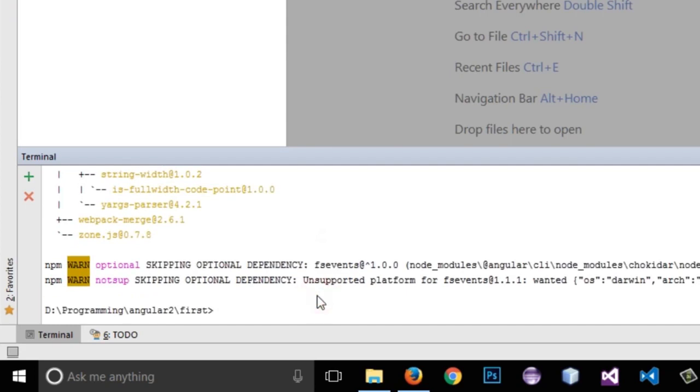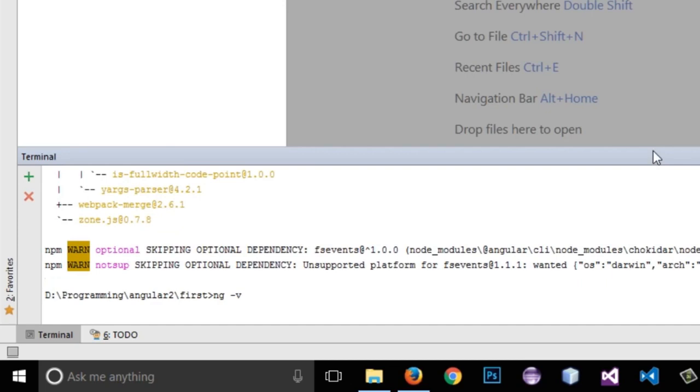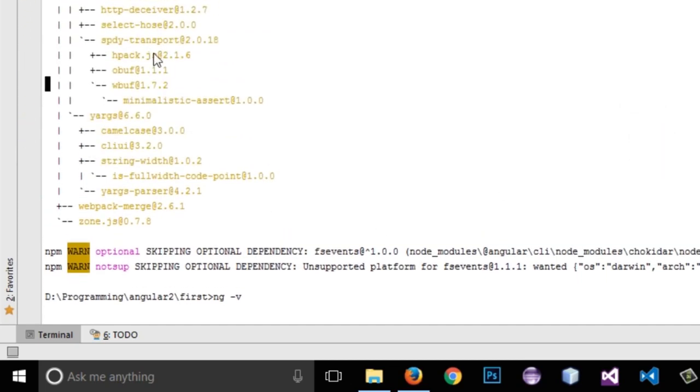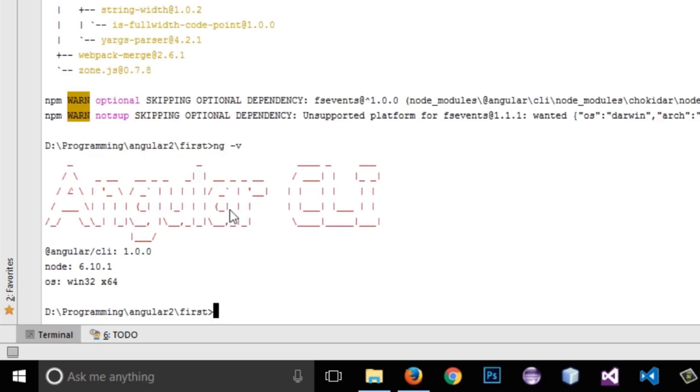Alright, now in order to check if the Angular CLI is installed in my system successfully, I will go to my terminal and write ng -v, and it's gonna take some time and show me if the Angular CLI is installed or not. So you can see that it has shown me the Angular CLI version, Node version, and OS version in my system. So it means that Angular CLI is installed. Now we are good to go to start working with Angular 4 in the specific directory that I have just opened.